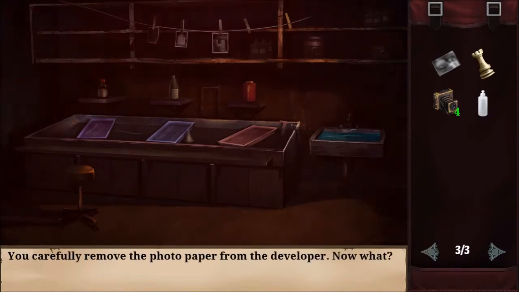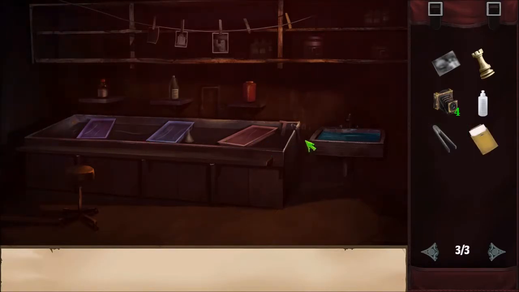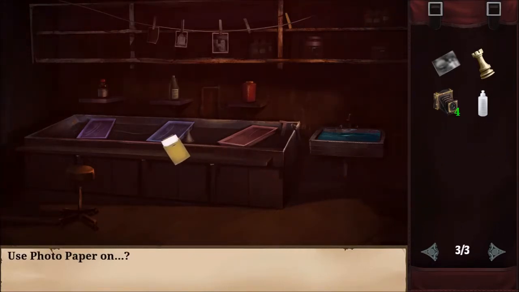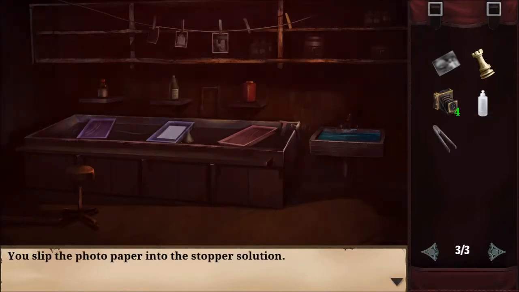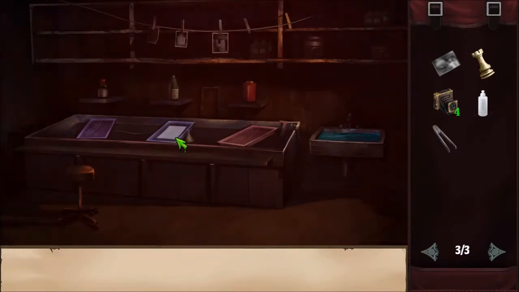Carefully remove the photo paper from the developer. Now what? Take it. Put it in here. So the stopper solution. Now we wait.